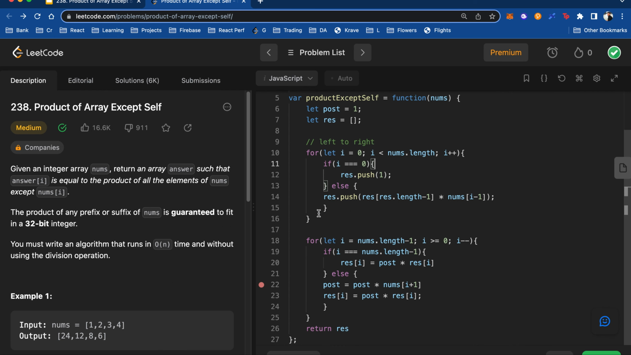So this is the first loop right here where we go from left to right calculating the pre-values, and we're saving that in the results. So at index 0, right, if it's the 0th index, we're just going to push 1. So we can even just comment it right here. Right now it's going to look like that, right, with 1. And then as we go through this loop, at I equals 1, we're not in this branch anymore. We go into line 14.